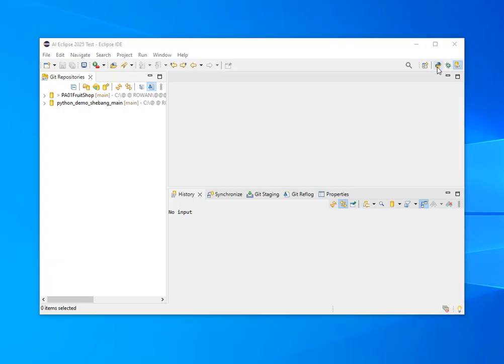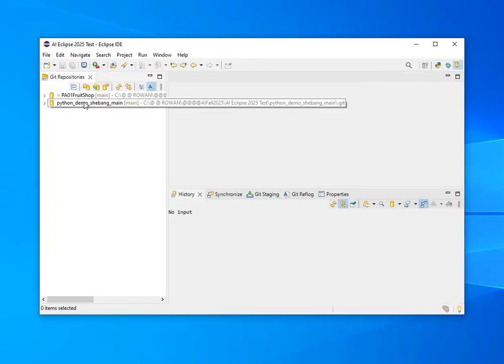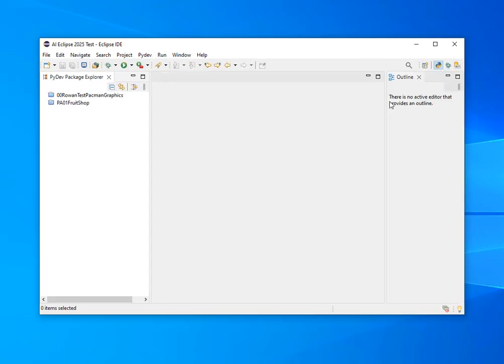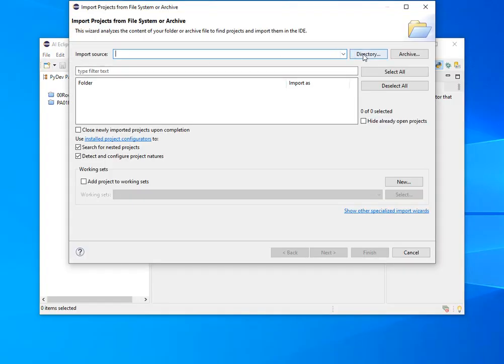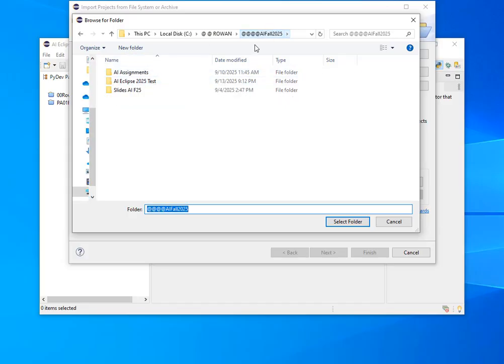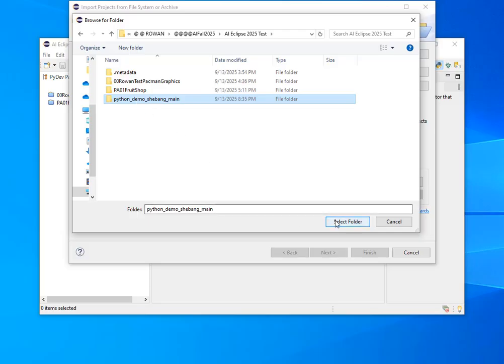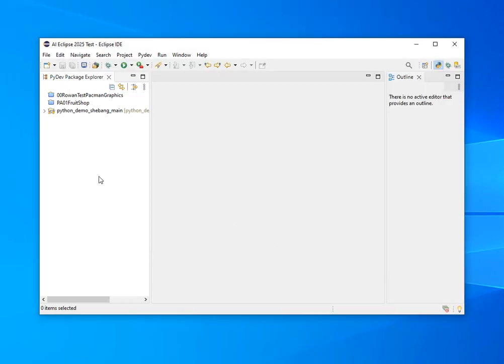Great, so now I'm going to switch back to the Pydev perspective. In the Git perspective I can see this Python demo shebang main, but when I'm in the Pydev perspective, I can't. I still need to add it. So I'm going to go to the File menu, Open Projects from File System, and go to the directory, and inside of my Eclipse test, I'm going to select Python shebang main and select folder. Cool. And I will say finish.